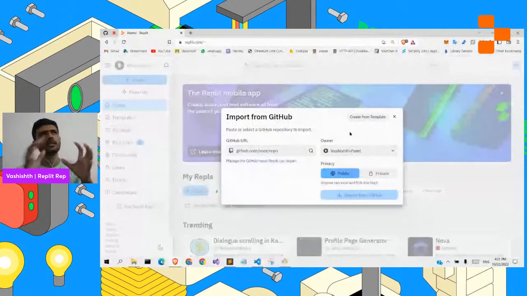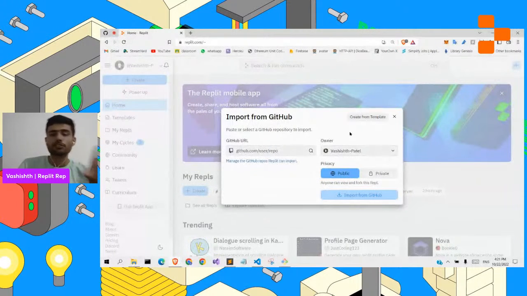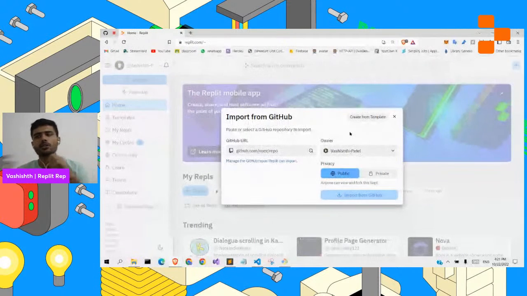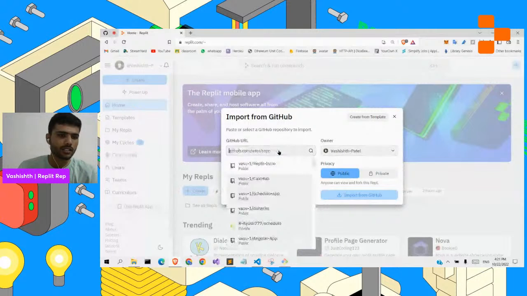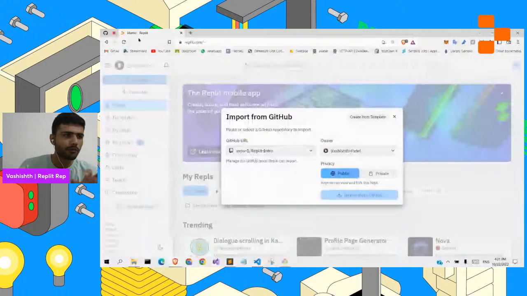You have to just click on authorize and give all the permissions so that this Replit platform can get the keys and everything for committing your changes to GitHub, right? So you see, this is the Replit intro that we have created just now.